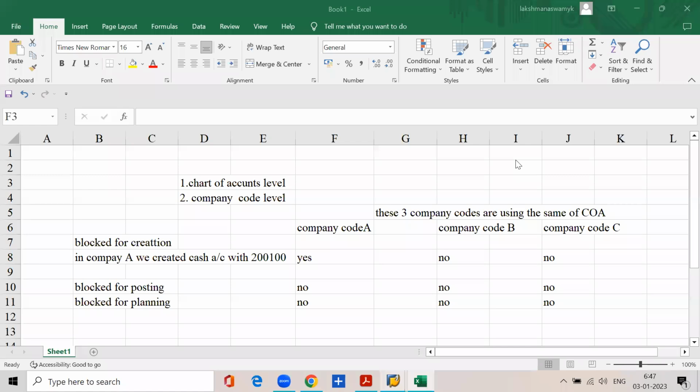Is it for the GL code? Yes. The GL accounts are always represented with the GL account number, and the GL account number is also called GL code.